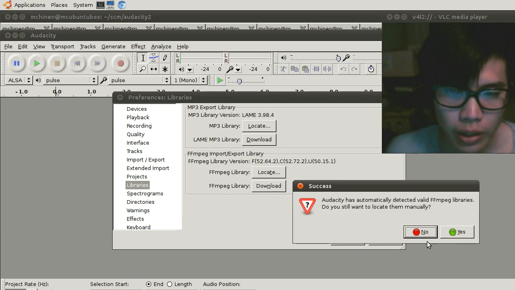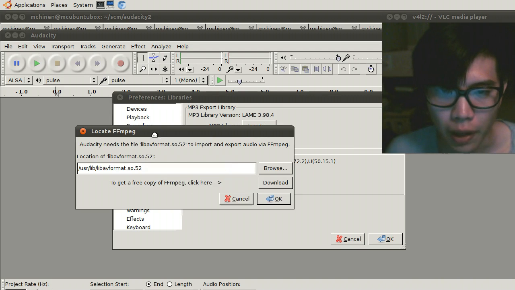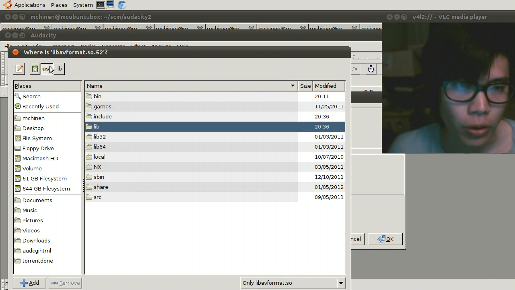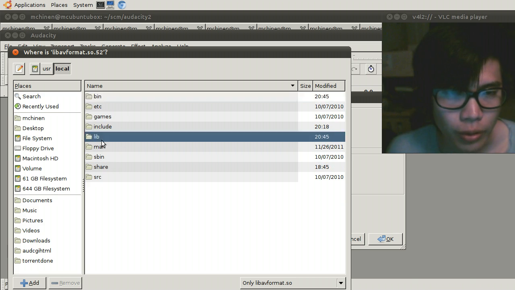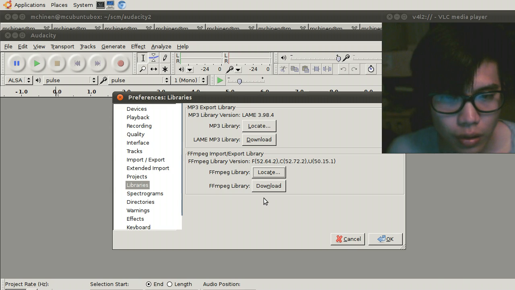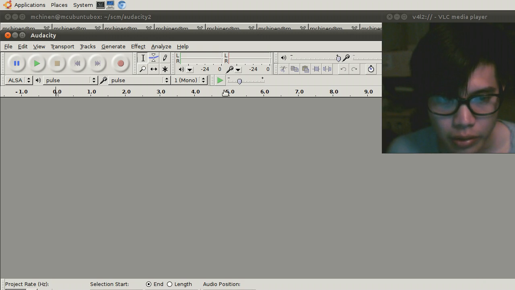So let's try loading the new ones. I'm pretty sure that will fail. Okay, we're in lib. We want local. Isn't it local? Yeah, local lib. And then we take this. That didn't update, but there was no error message.